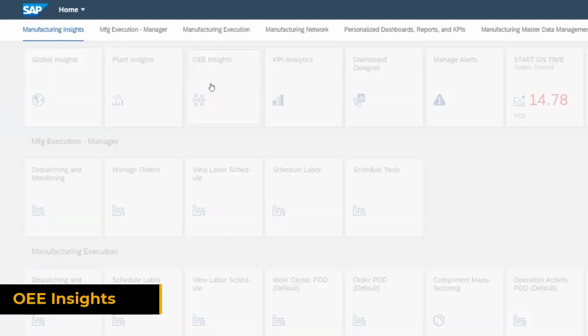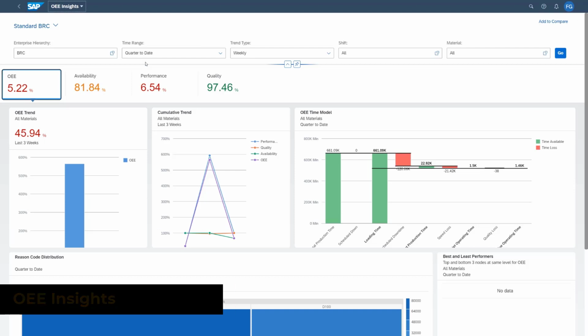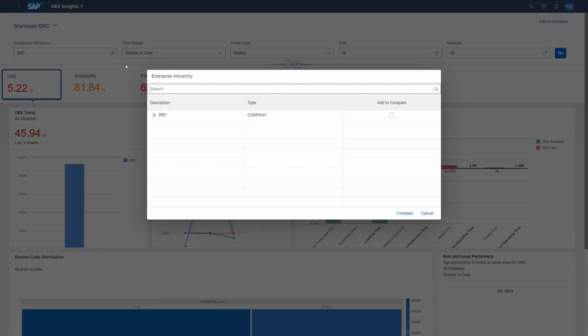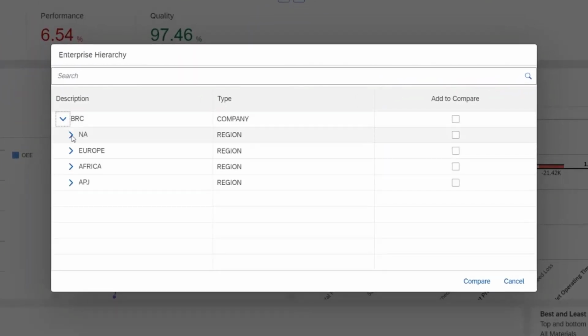So now I'd like to click into our OEE Insights piece. Now we can see that the overall equipment effectiveness is displayed for the entire enterprise right now. So that's what this BRC is. And this is actually able to leverage the same hierarchy that's defined in our core SAP that we were also looking at in KPI analytics.